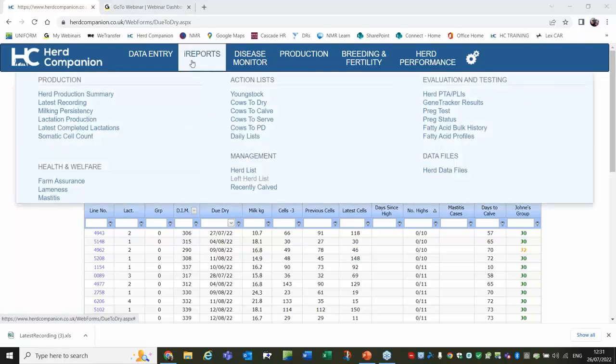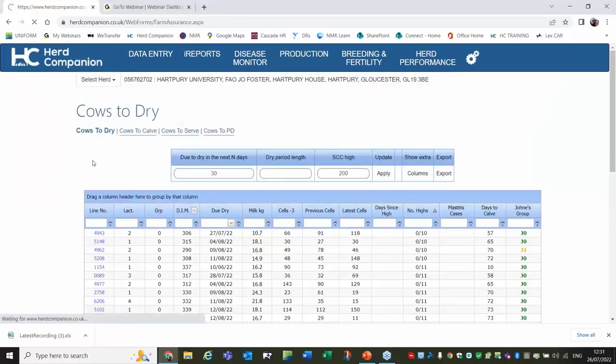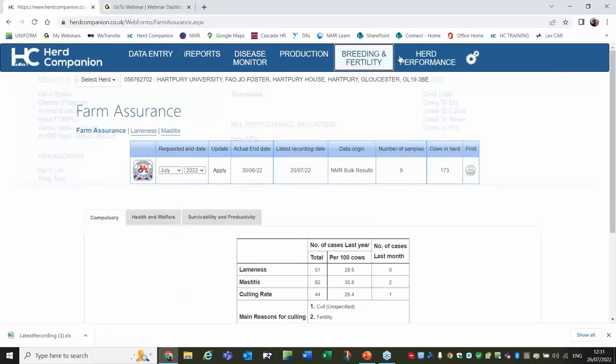Okay, back on the iReports menu, just another couple and then I'm nearly done actually. Farm assurance here. So not only have we got day-to-day info, we've got a collection of information. You're diligently telling NMR everything that's happening to your cows. And at the end of the day, farm assurance comes knocking and says, right, I need to know how many mastitis cases have you had in the last year? Why have your cows gone? What's the reasons for their culling? And so on and so forth.